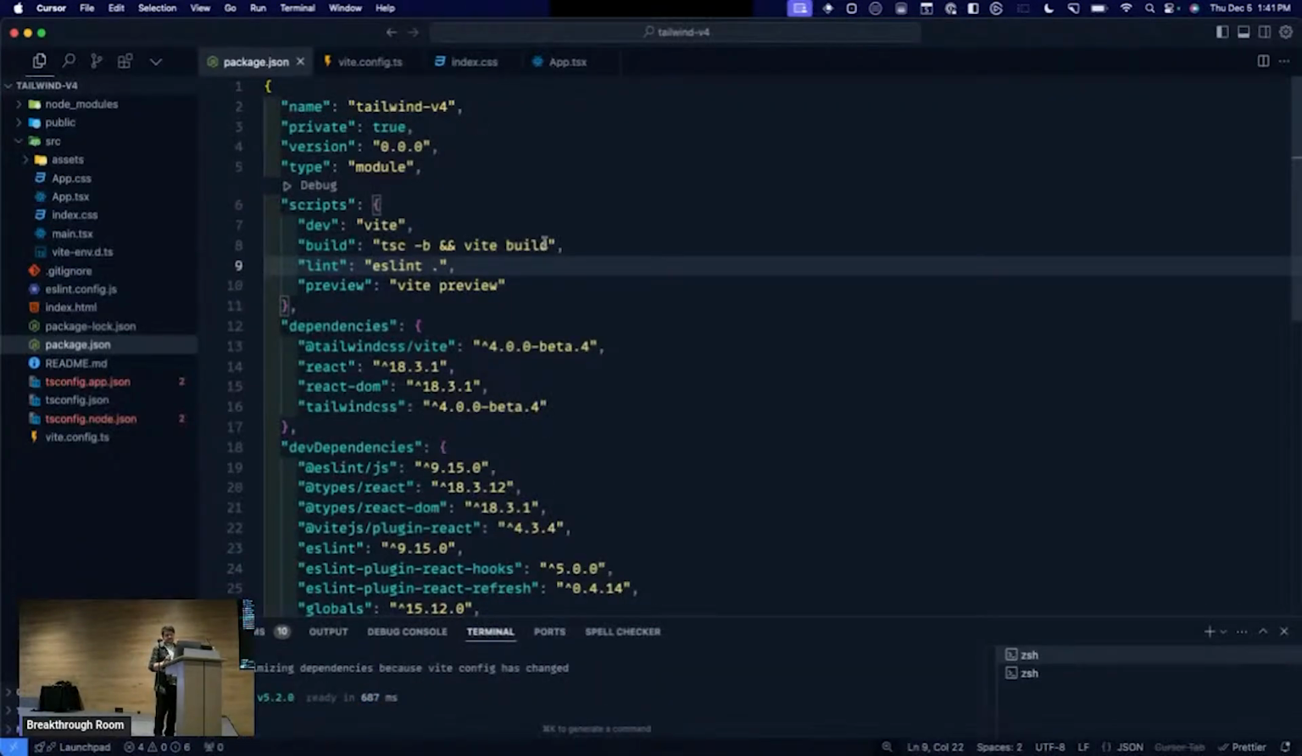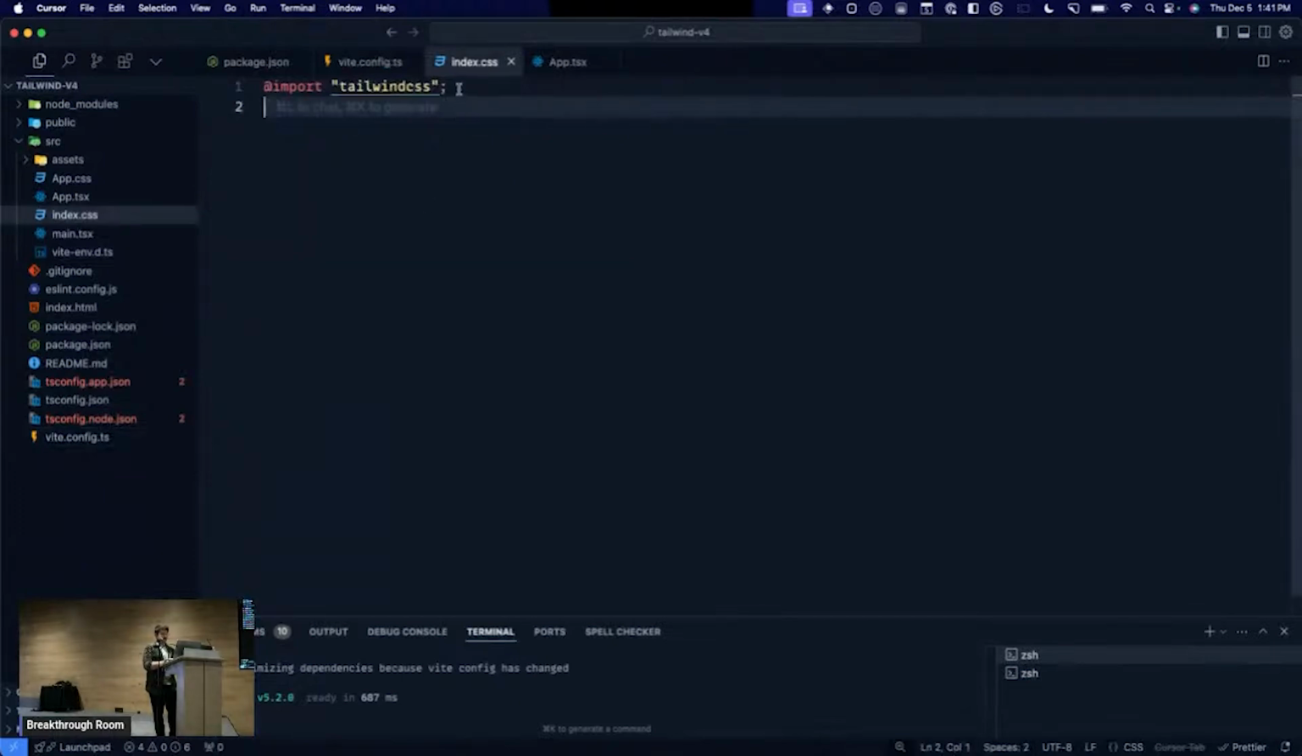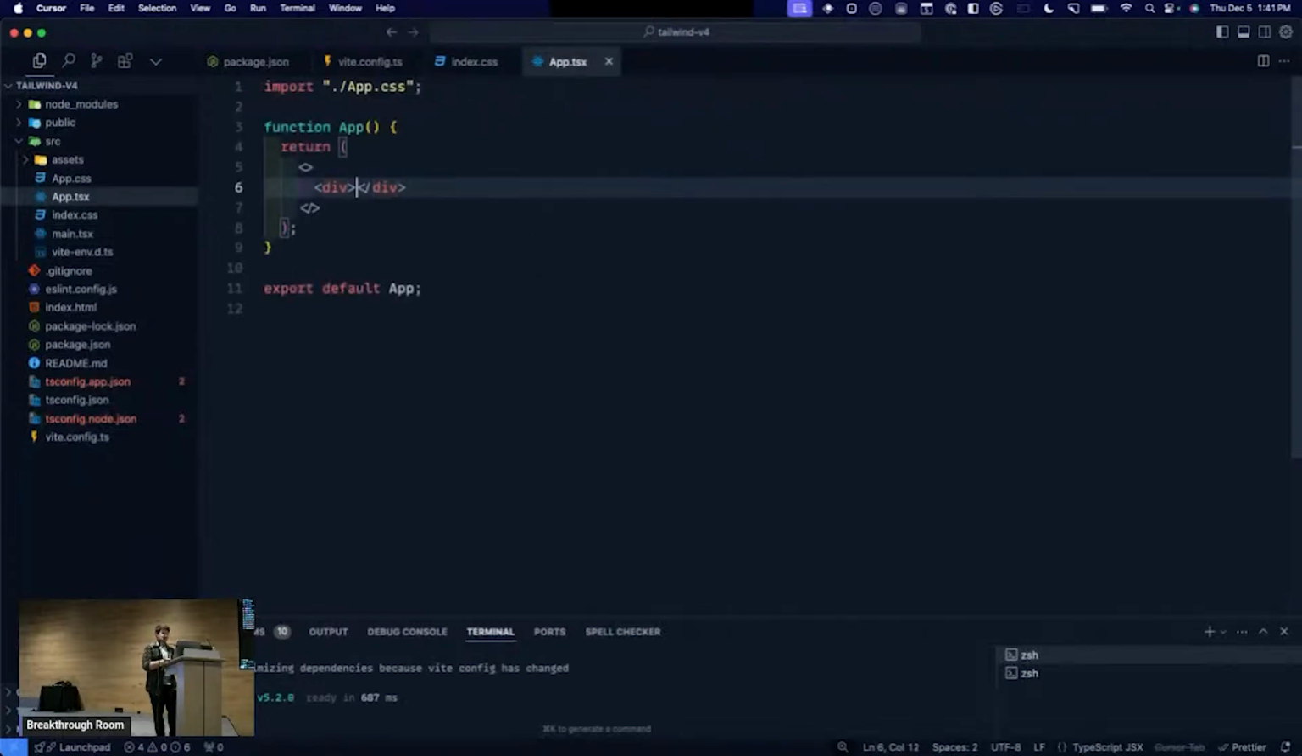I have a Vite project set up locally that I've installed the beta for Tailwind. You can see that here. And part of their installation guide on their site will walk you through this, but you need to go to your Vite config, you need to import the Tailwind CSS plugin, and then you are good to go. So inside of our root CSS file, we are importing Tailwind. That's all in the file. And here's my main app component.